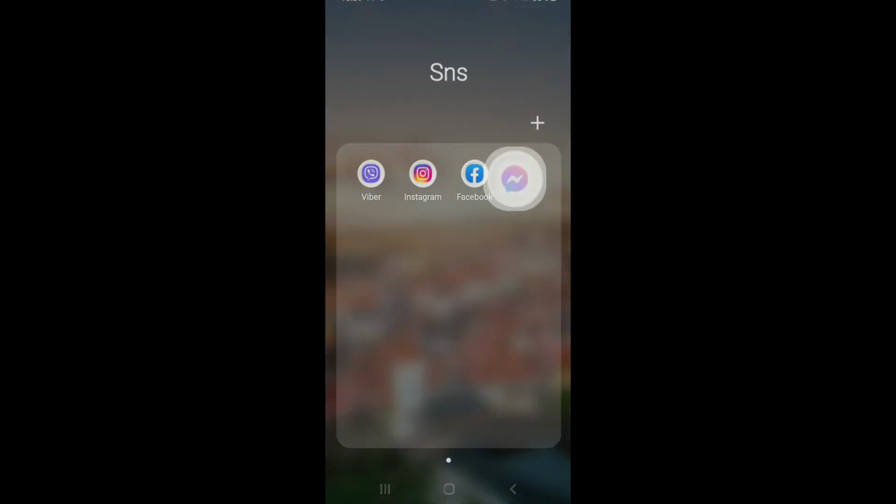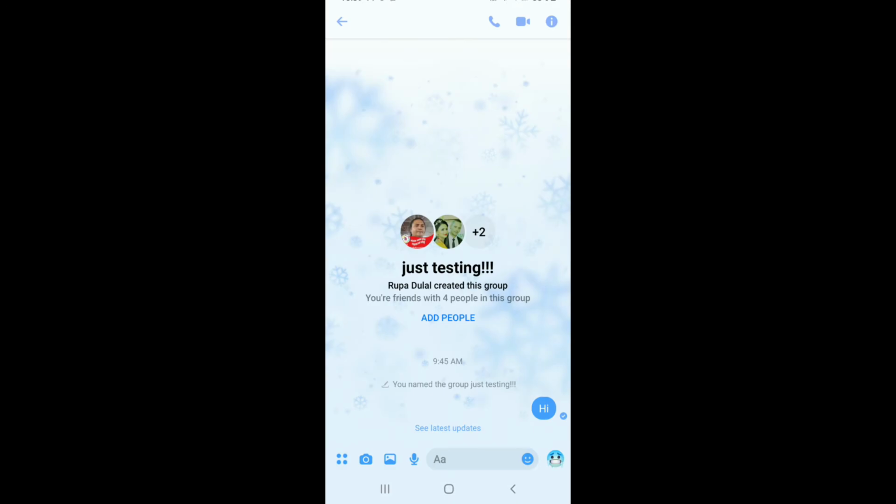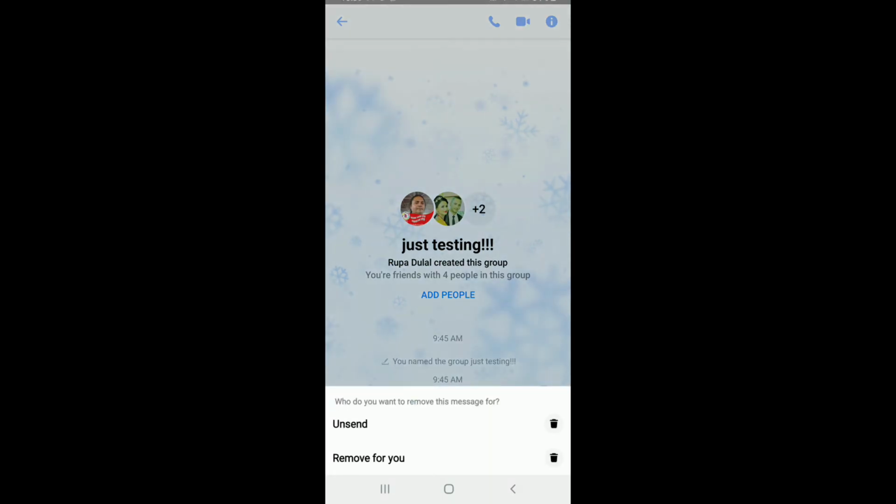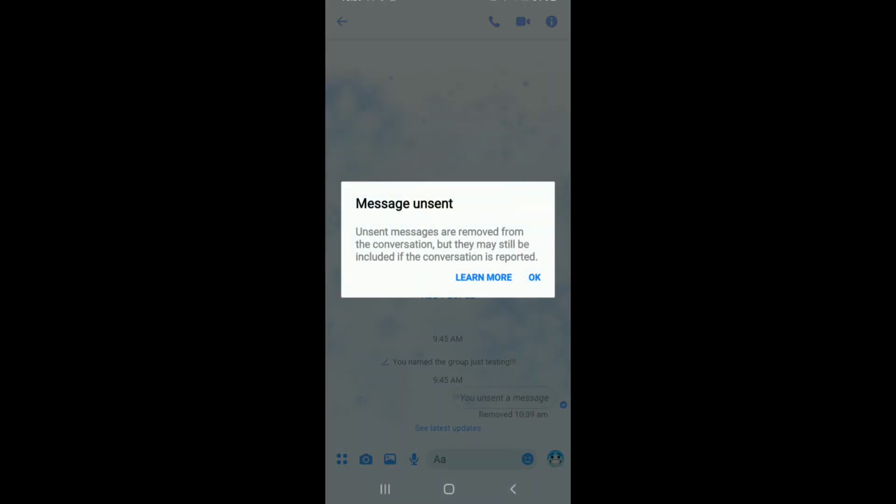Tap open your Facebook application and once you're in, tap on the group or chat that you want to delete or edit messages on. Once you open the chat, keep pressing the message that you want to delete or edit. Tap on Remove from the expanded menu and tap on Unsend to unsend the message. From the pop-up, tap OK.